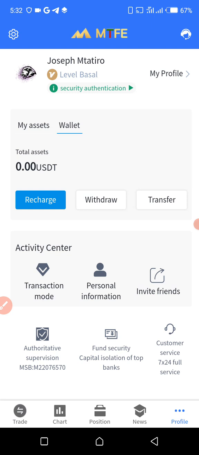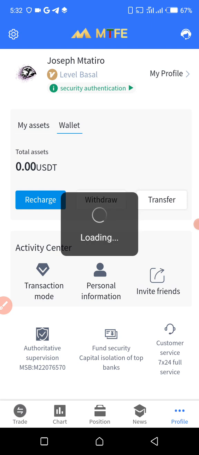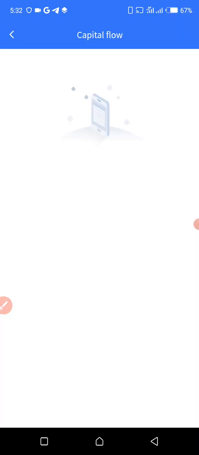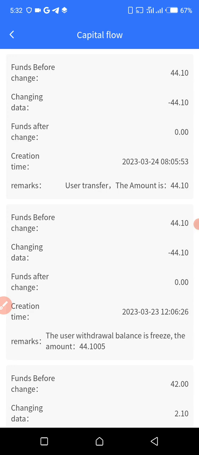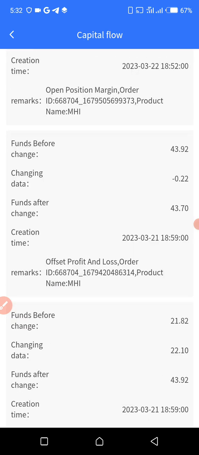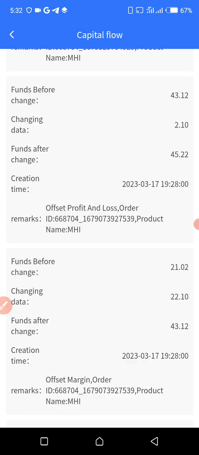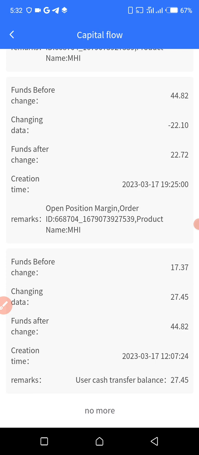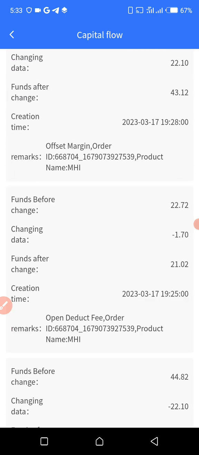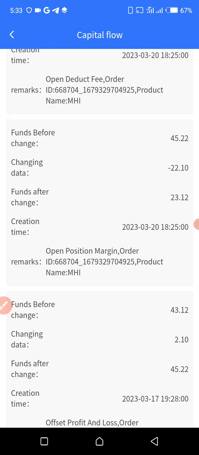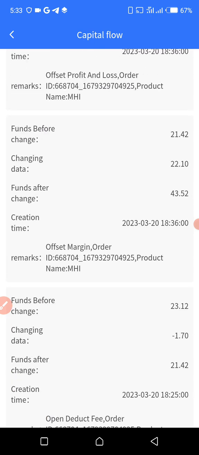So for instance, when I go here to my capital flow, you can see some money that I've been dealing with here, and I've been moving it out. For instance, my first order. Actually, there are too many orders, but for instance, this one. The first order that I did, I just deposited my money. That was $27.45, and all this is data of money I've been withdrawing. Some of them are withdrawals, some of them are added funds.